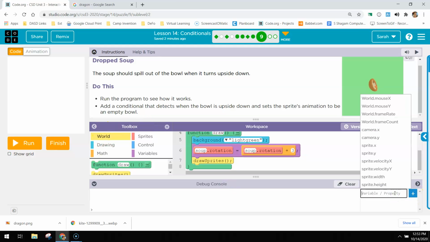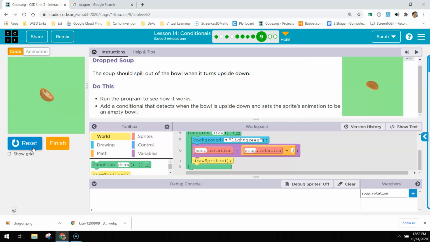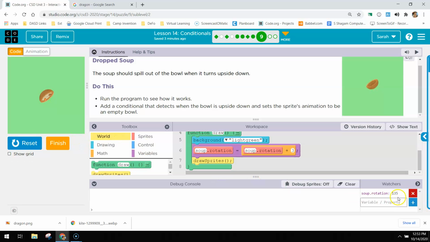So let's look at the rotation as it moves for a little bit here. Soup.rotation. Let's run it. Oh, it helps to add the thing in there. Let's look at what this value is when it's upside down. It's about 180.